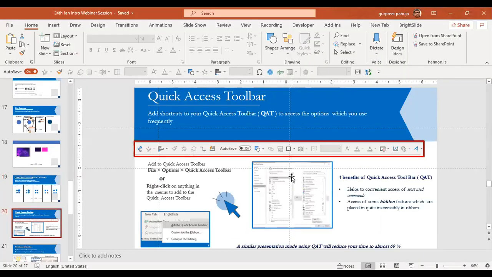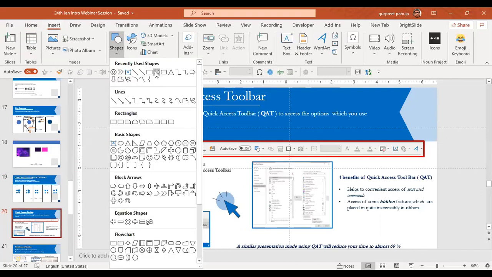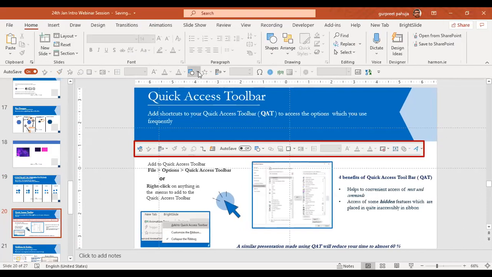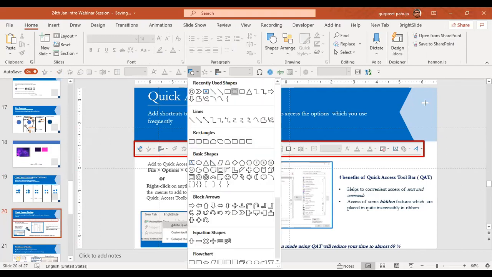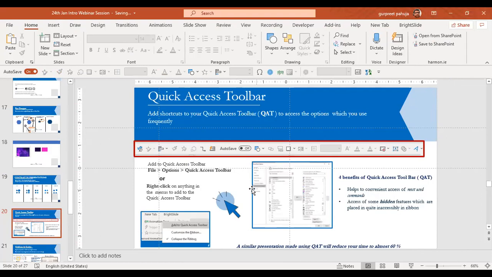Then you have this quick access toolbar, which is here. If you want to use something again and again, we should try to use the quick access toolbar. If I want to insert a shape on my slide, I first click insert, then click shape, then click a shape, right? But if I have a quick access toolbar on my screen, I click and take a shape. One click is saved, and just imagine in your complete lifetime how many clicks will be saved.